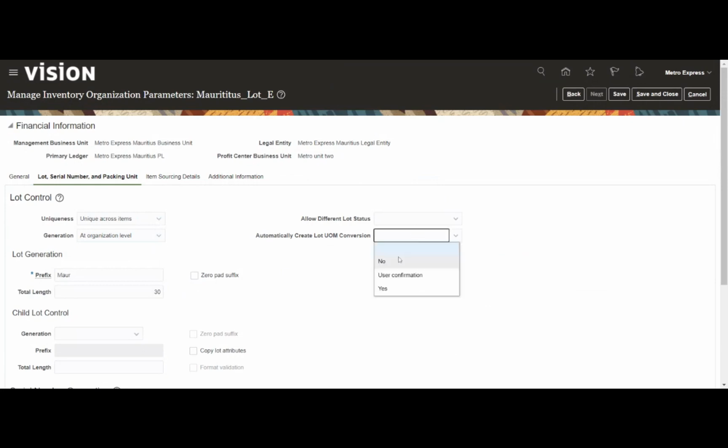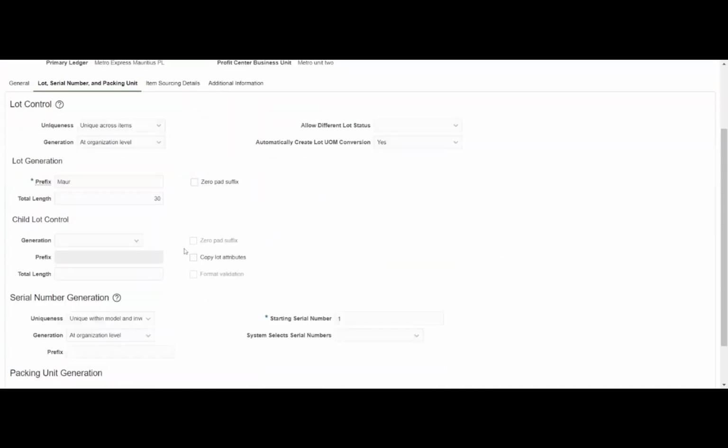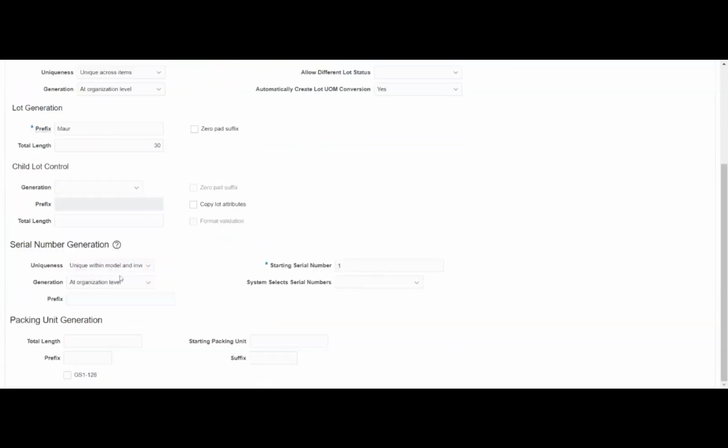Okay. These are not mandatory, the child lot control and these things. When we have a requirement, we will use them. And we also have the serial number generation.